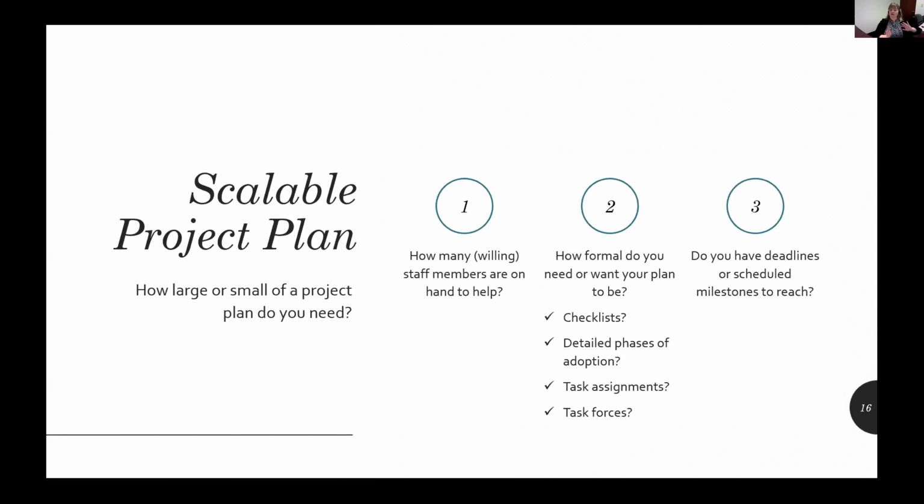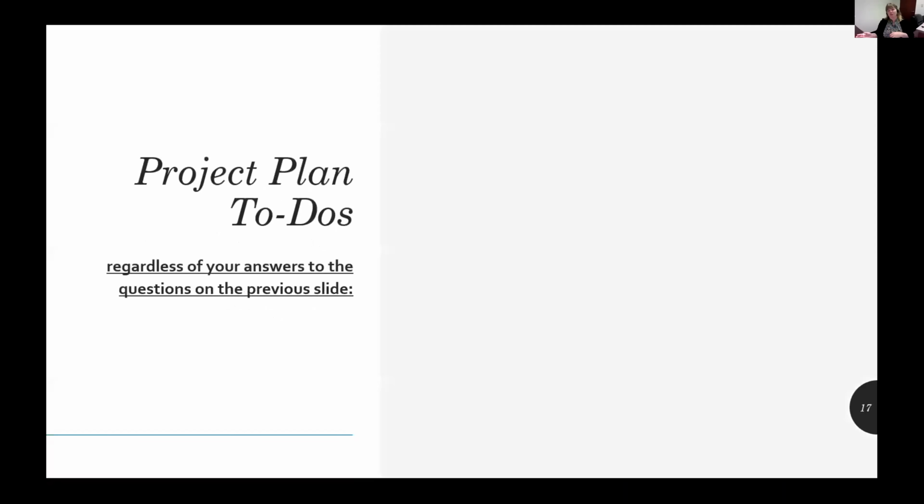Another thing to think about, even if you don't have the human resources, if you do have milestones and due dates, a project plan will keep you on track with that as well. So no matter whether you need a really formal project plan or a really informal project plan, we highly recommend that you create one regardless. And you should start by writing your goal statements at the top. You can do a project plan per goal statement, if that makes sense.